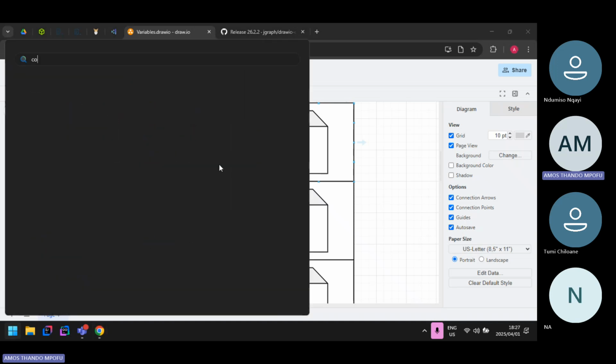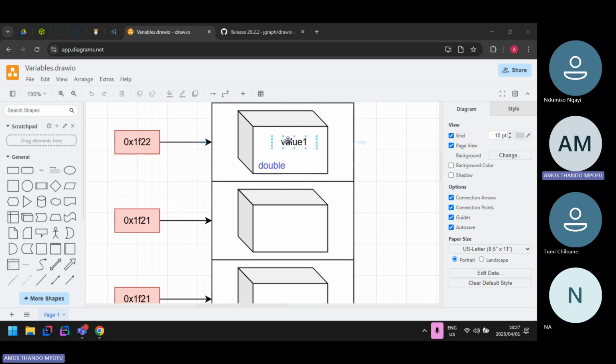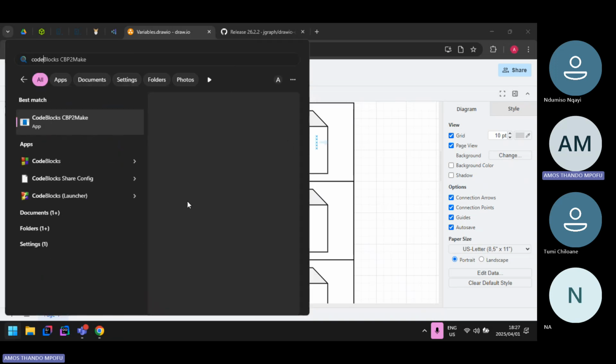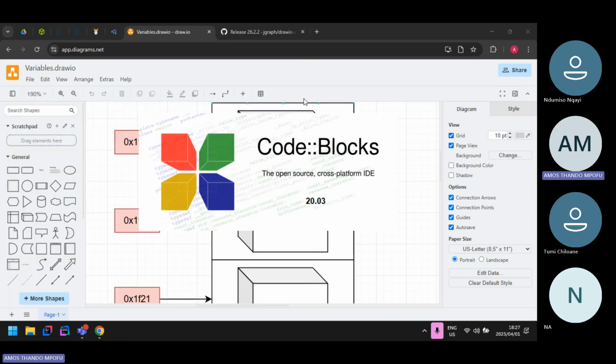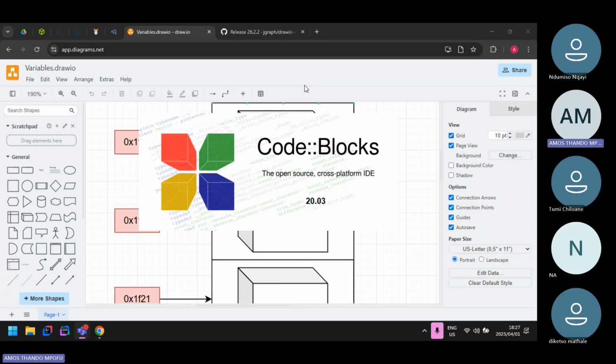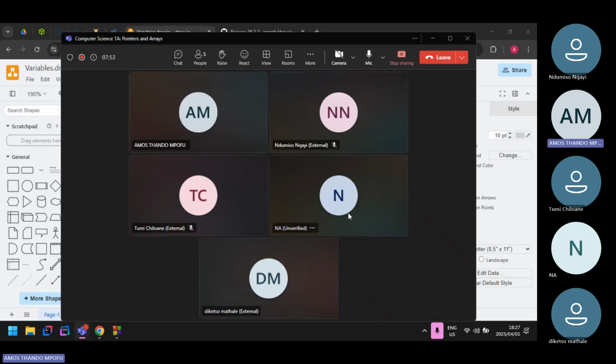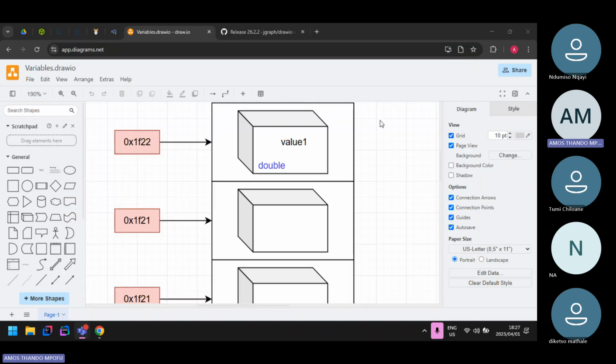So I'm going to open Code::Blocks. I opened the wrong thing again. Then I'm going to click here. So there's something that we call type alias and pointers, right? Those two types are very useful when you want to keep track of the addresses. So when you want to keep track of the addresses, you either use pointers or type aliases.